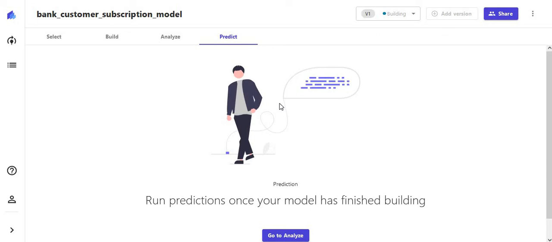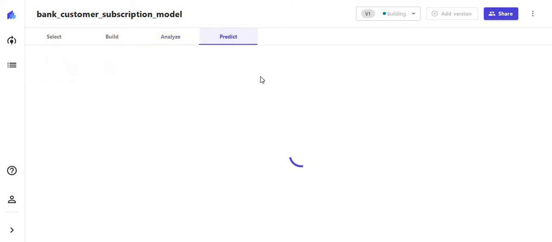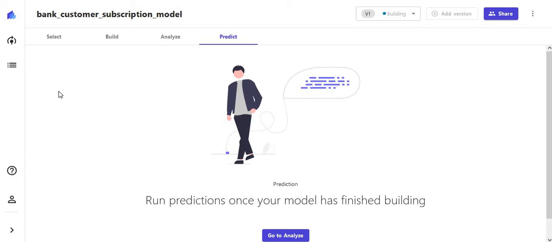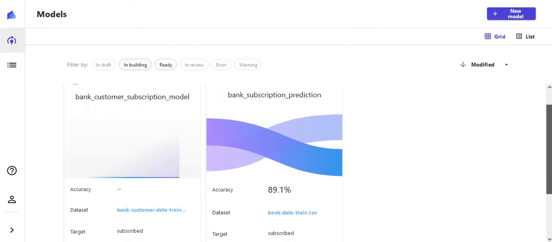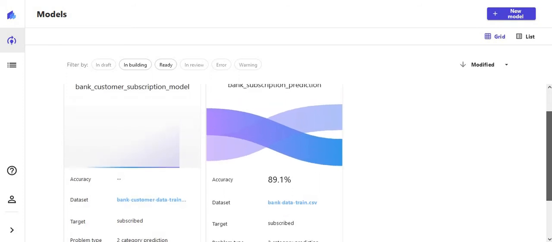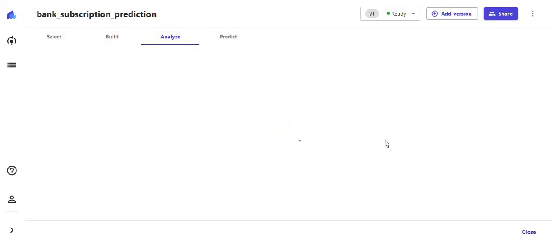So just to show you the complete cycle, to be honest, you have to wait till analyze, and we come to analyze after say 2 hours. It will show you, hey, your model is ready, and this is the accuracy of the model, and then you can start making predictions after that. So let me go back to models over here. Using the same data, guys, I have already created another model so that I can show you the complete cycle.